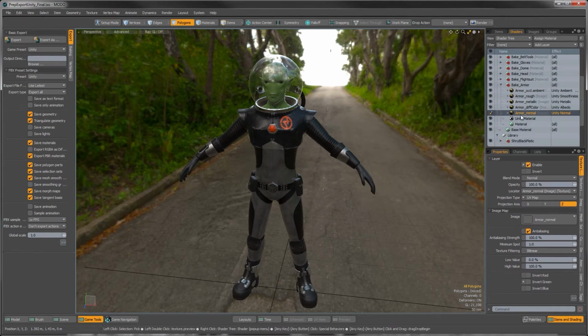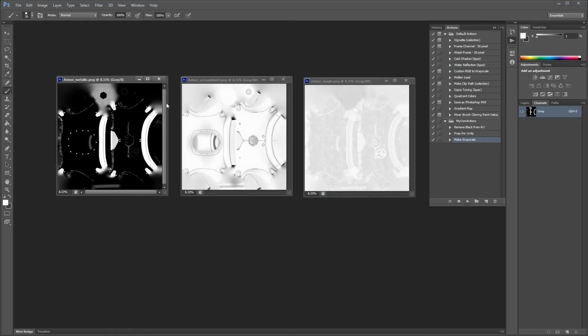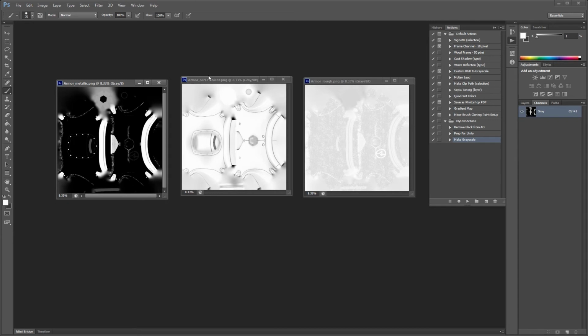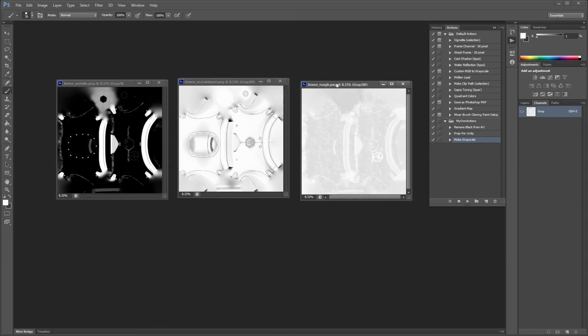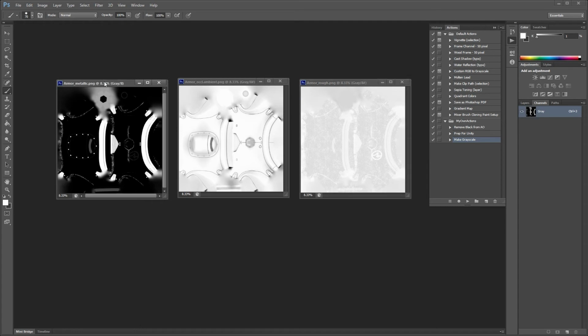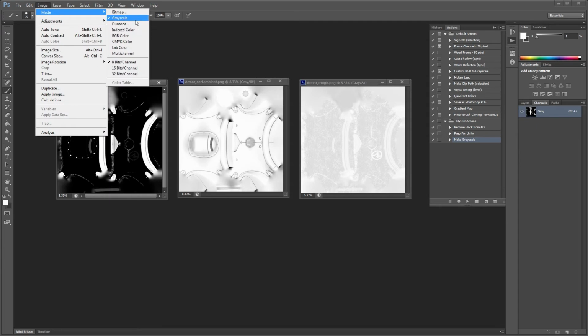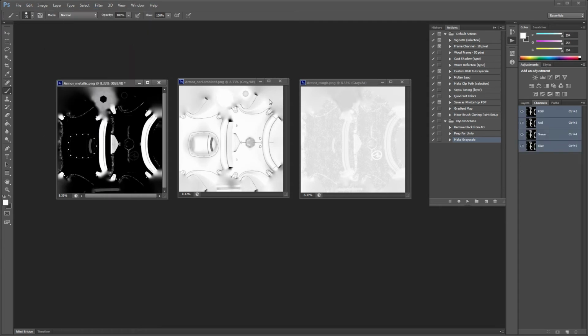So we have the normal as an RGB image and the diffuse color, which is RGB. But then we have the metallic, roughness, and the ambient occlusion, and we're going to basically merge those into a single image in Photoshop, and I'm going to show you how to do that. So if I open up Photoshop here, I've got my metallic, my ambient occlusion, and my roughness, or my smoothness. What I want to do is take the metallic, which is right now a grayscale image, and go to Image, Mode, and convert that to an RGB image.